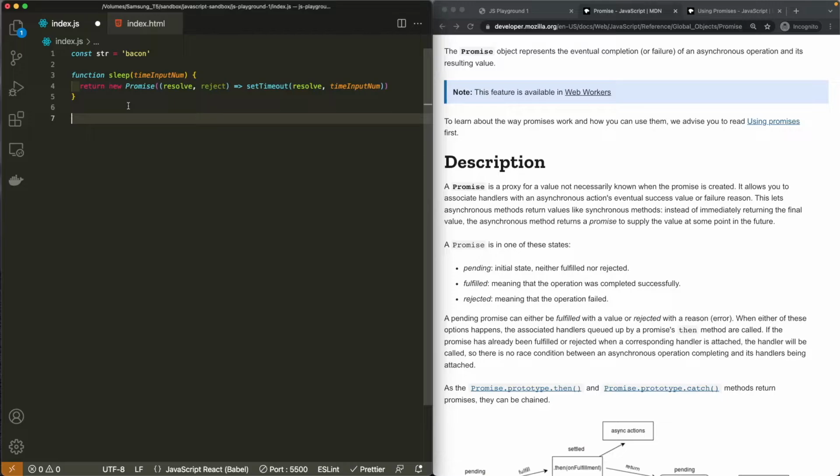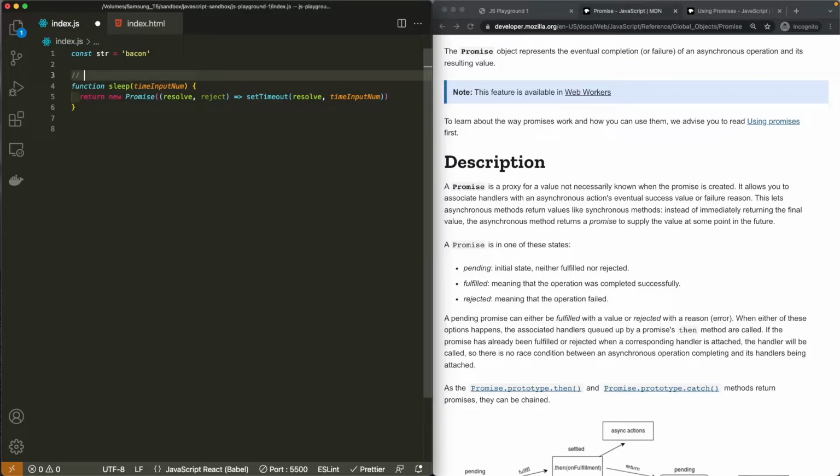Okay. Now let's write a function to print out 1 to 5 like we did before, using the sleep utility function. In a real app, potentially this will live in some sort of utility file, right? And then you can import it and call it wherever you need it.